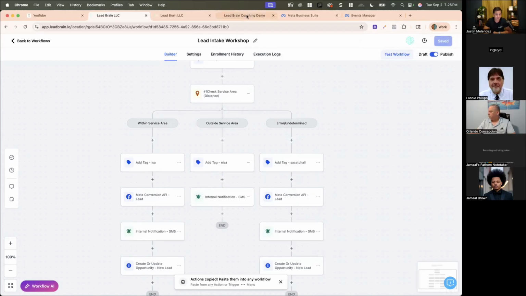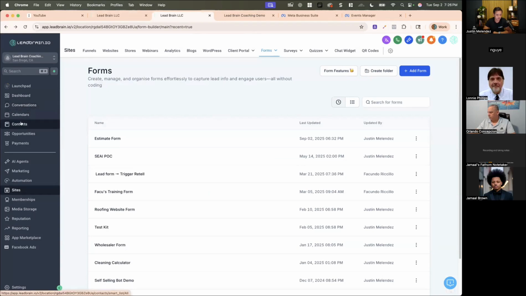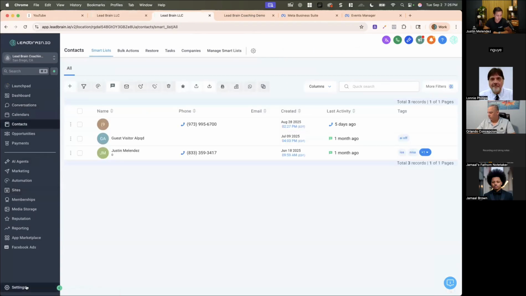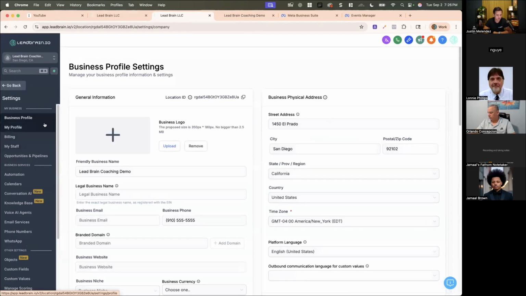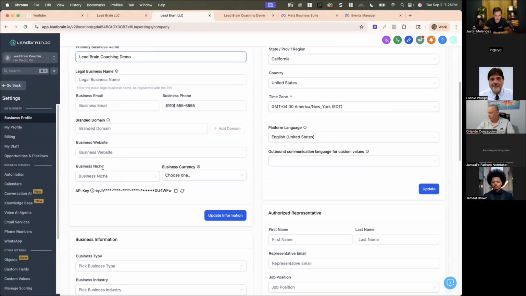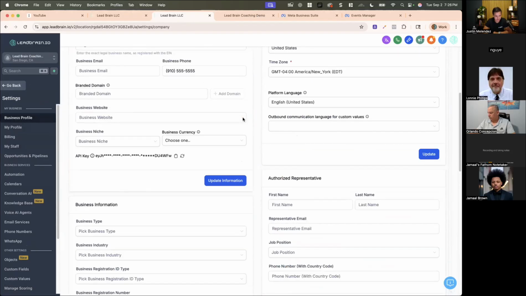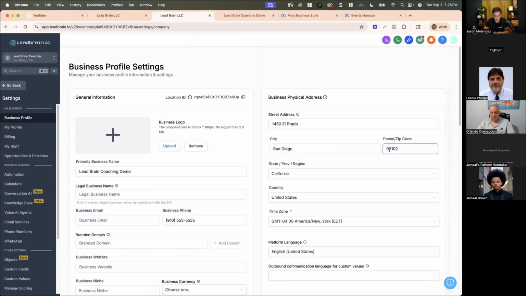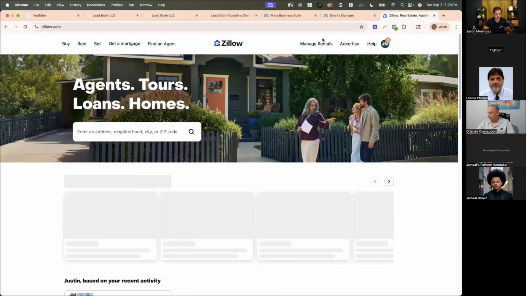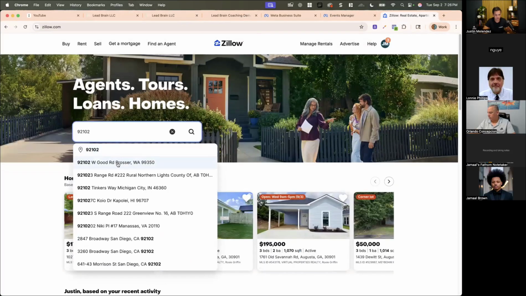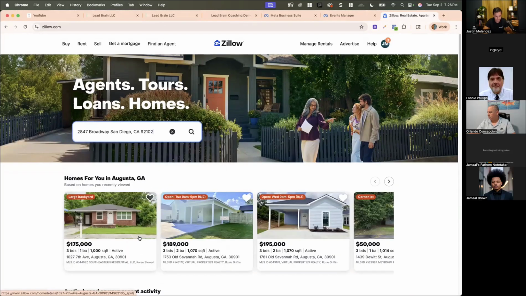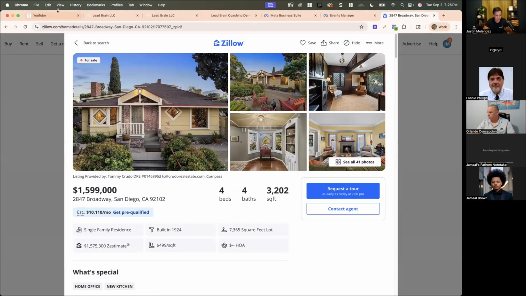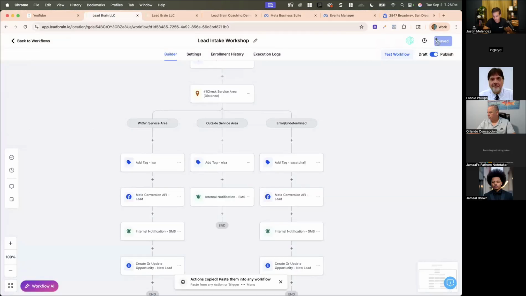And so what I'm going to do here is we're going to test this workflow. But before we do that, I'm going to come in here and just create a contact. I'm going to create a contact that's within the service area first, just to test that. Let's see, what is my address in this demo account? I think it's like San Diego, California. Cool. So I'm just going to make up an address in San Diego. Let's go to Zillow. 92102. Is that real? Yeah, there we go. 2847 Broadway. Hopefully that's within 30 miles. We're about to see. Free marketing for anybody who's selling that house.